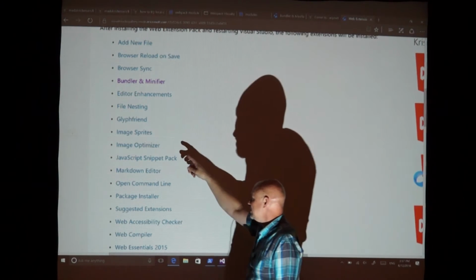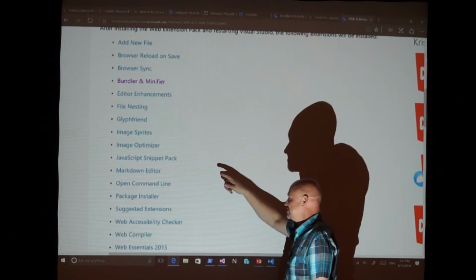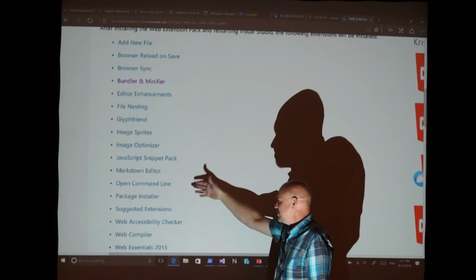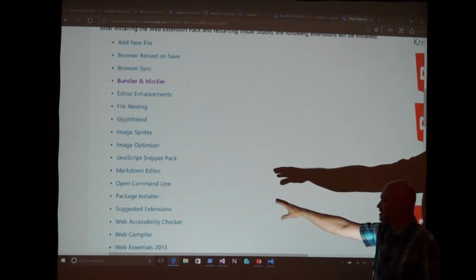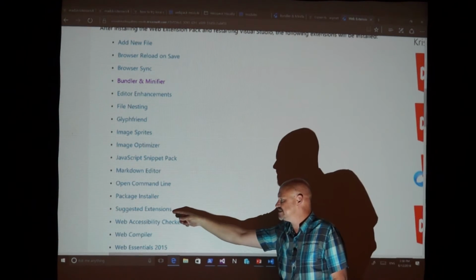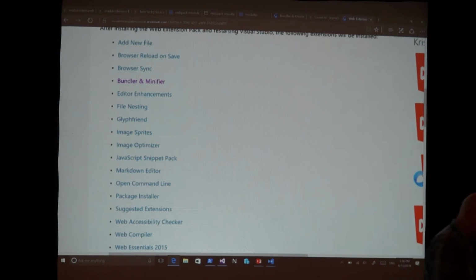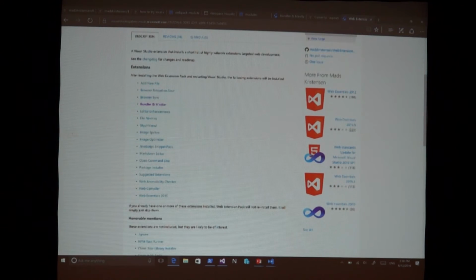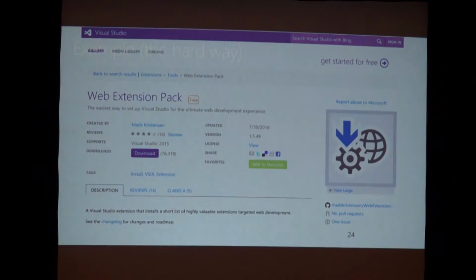Image Sprites is great. JavaScript Snippet Pack is really nice. Markdown Editor. And another one that's neat is the Suggested Extensions. What it'll do for that is if you open, say, a Markdown file or Bower config or whatever, it'll say, hey, I noticed you opened this file. There's an extension that works just with that. Would you like that one? Right? So I do recommend that.